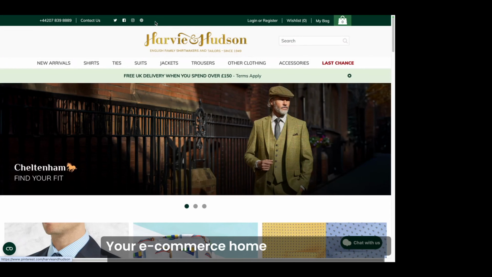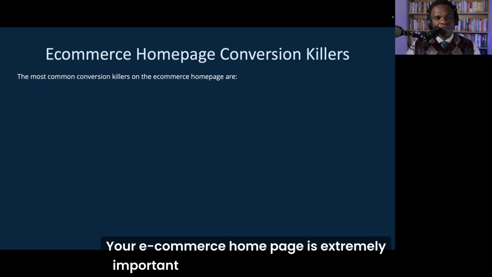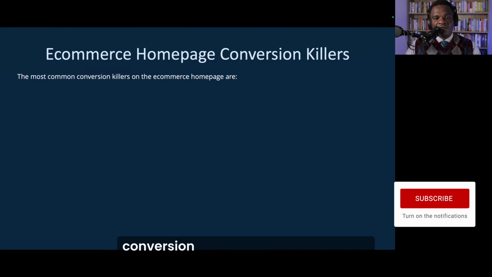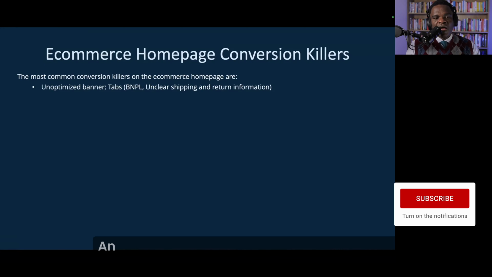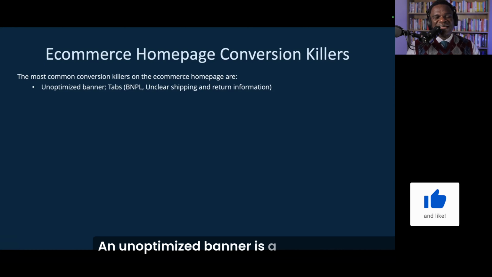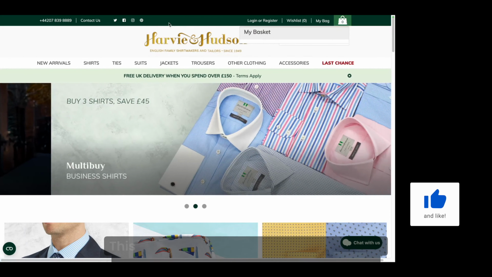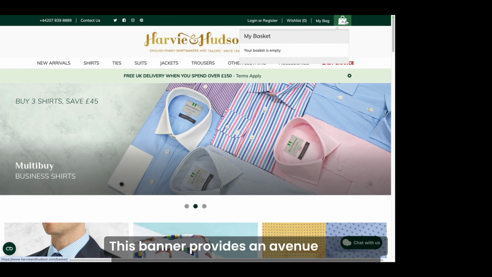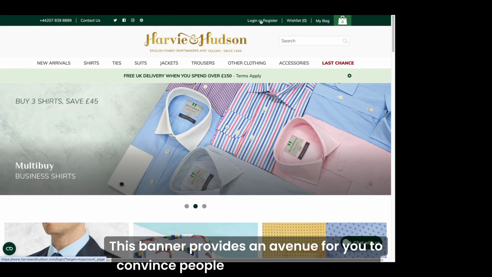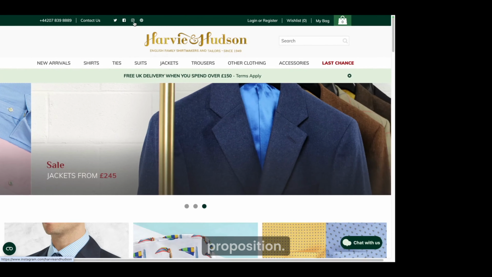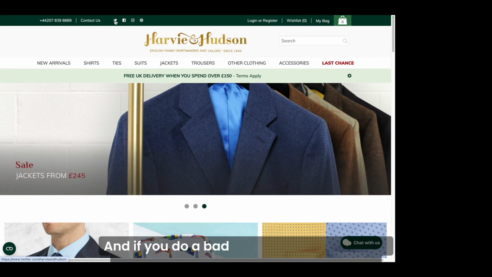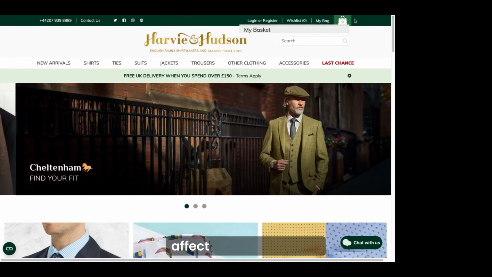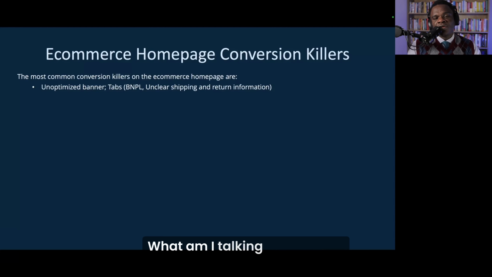Your e-commerce homepage is extremely important, and there are a lot of common conversion killers on your homepage. An unoptimized banner is a major conversion killer. This banner provides an avenue for you to communicate your value proposition. And if you do a bad job with the information that you have on the banner, that would affect your conversion. What am I talking about here?